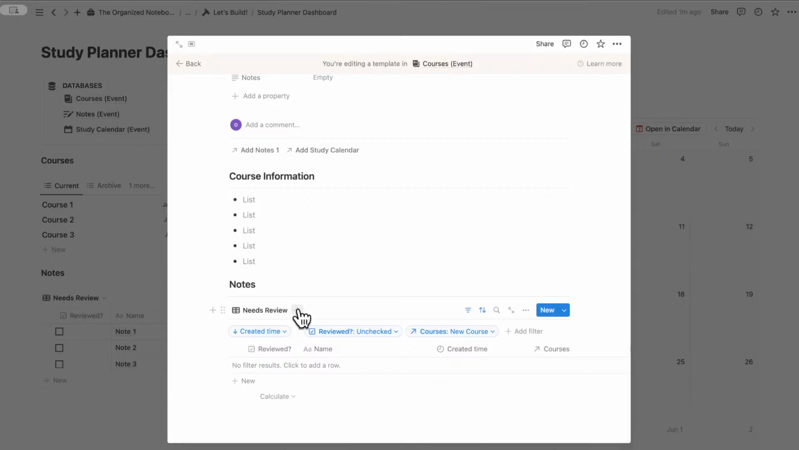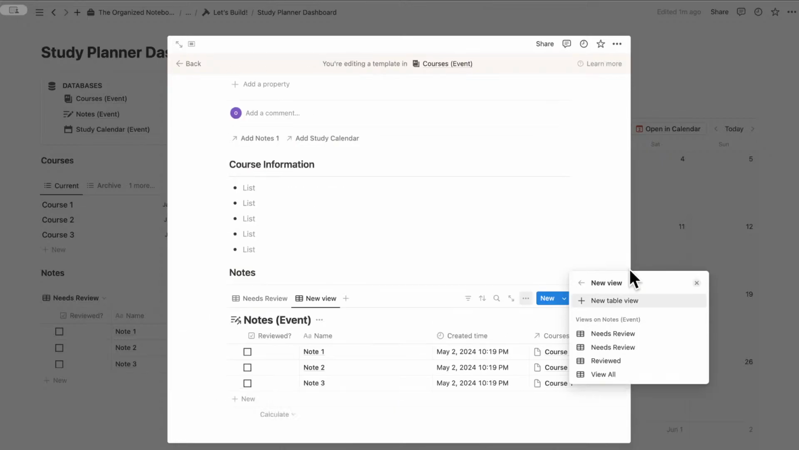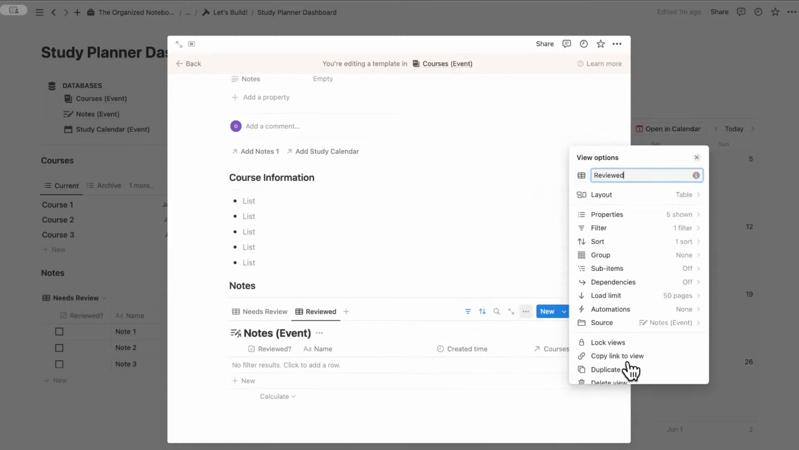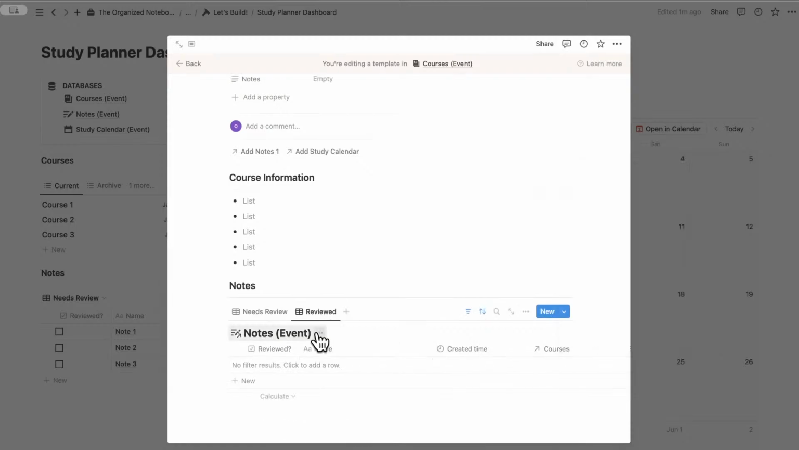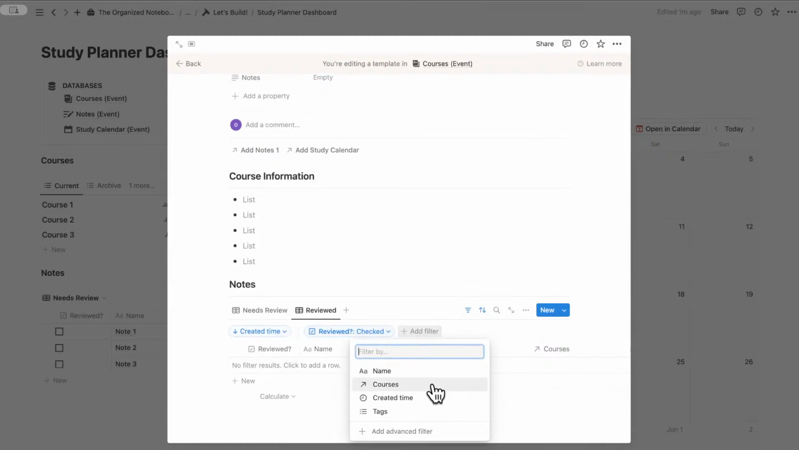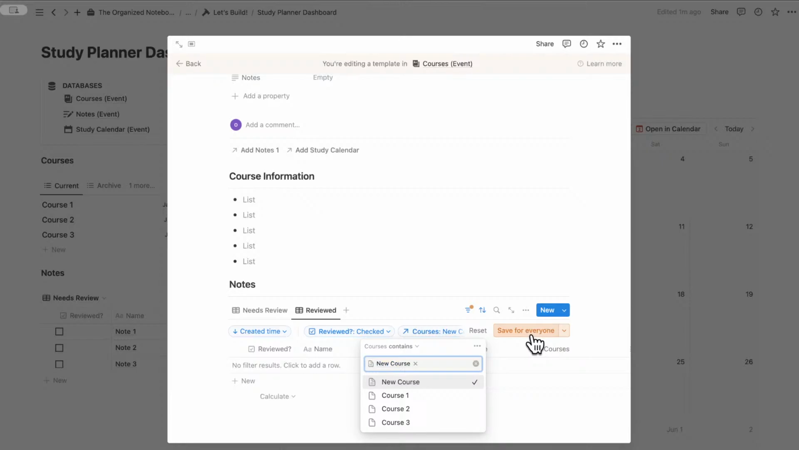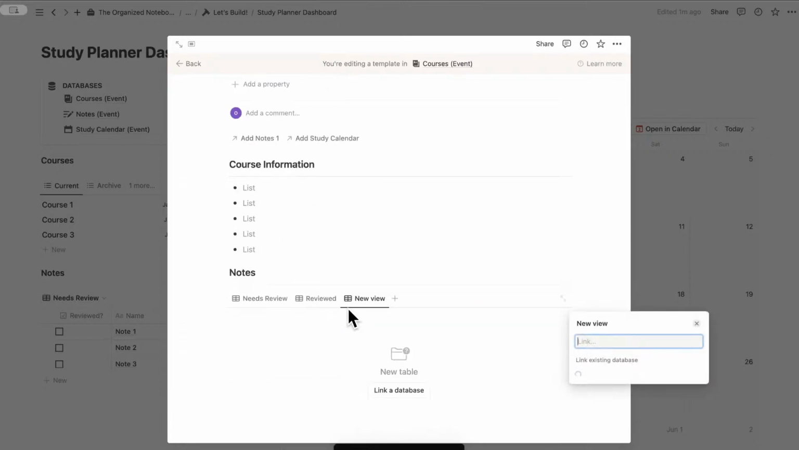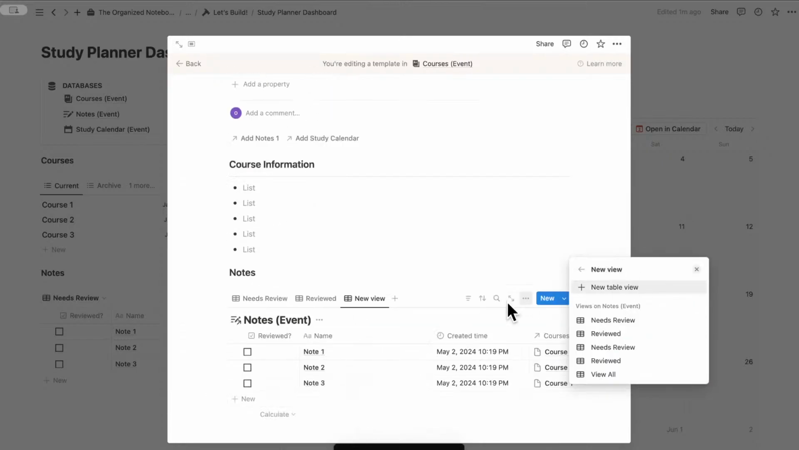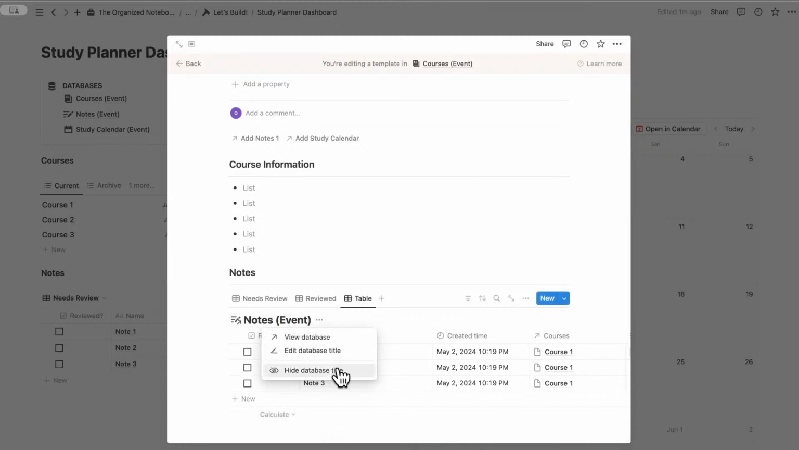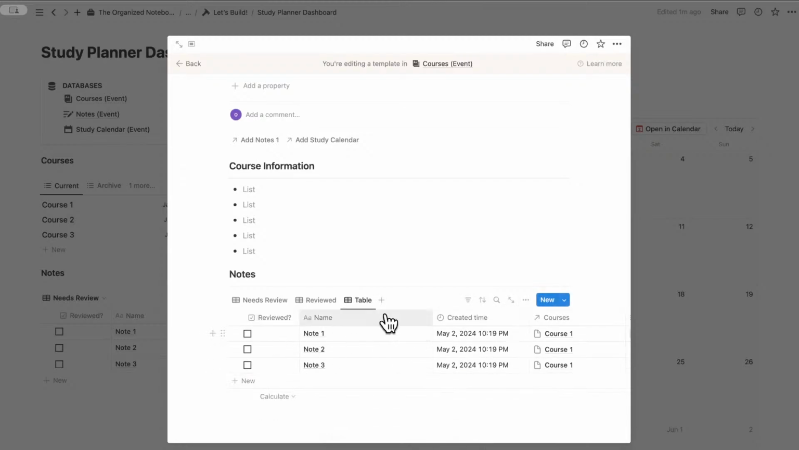Then we're going to click the plus sign here. We're going to basically do the same thing. So here we're going to do reviewed, and we're going to hide database title. Make sure to filter it correctly by the course, and new course, save for everyone. Then finally, one more we're going to do notes event. Then we're going to hide database title.